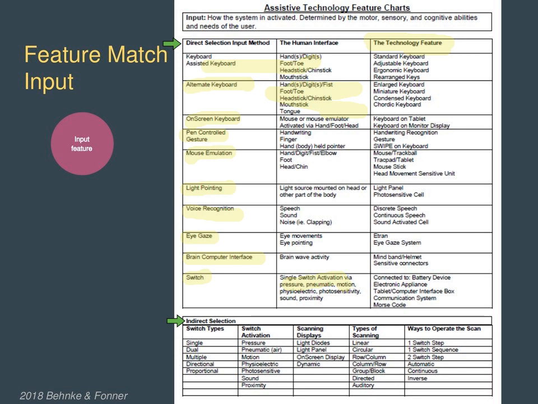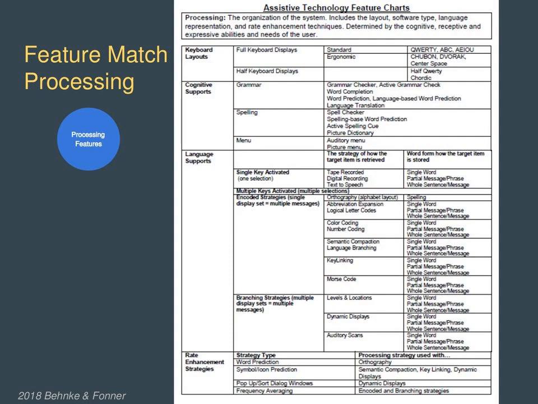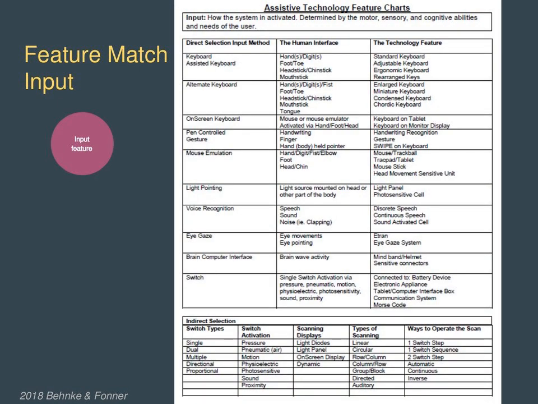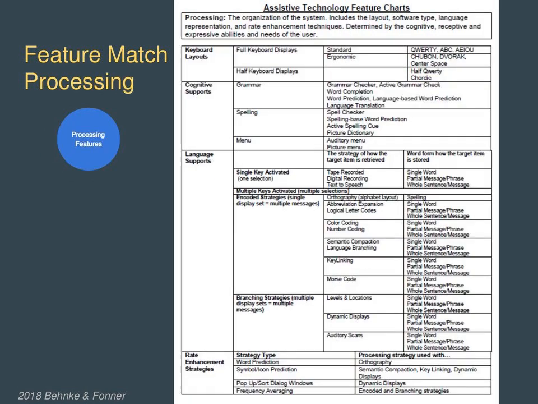Versus down at the bottom of the chart where it starts to break down switch access into the different switch types, how you might be scanning, what kinds of displays you're looking at, all of those pieces. All of those things to do with feature matching with switch access and how that breaks down. So you'll see here in the handouts a list of features of assistive technology, matching human interface for input.